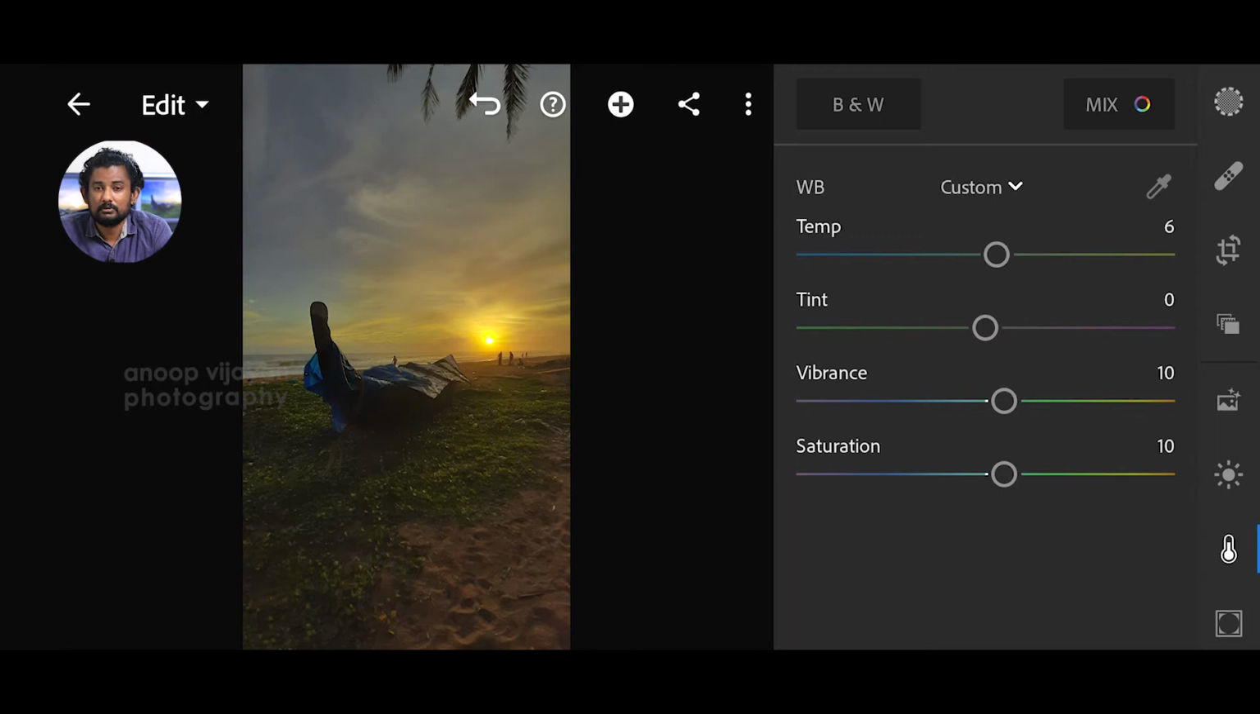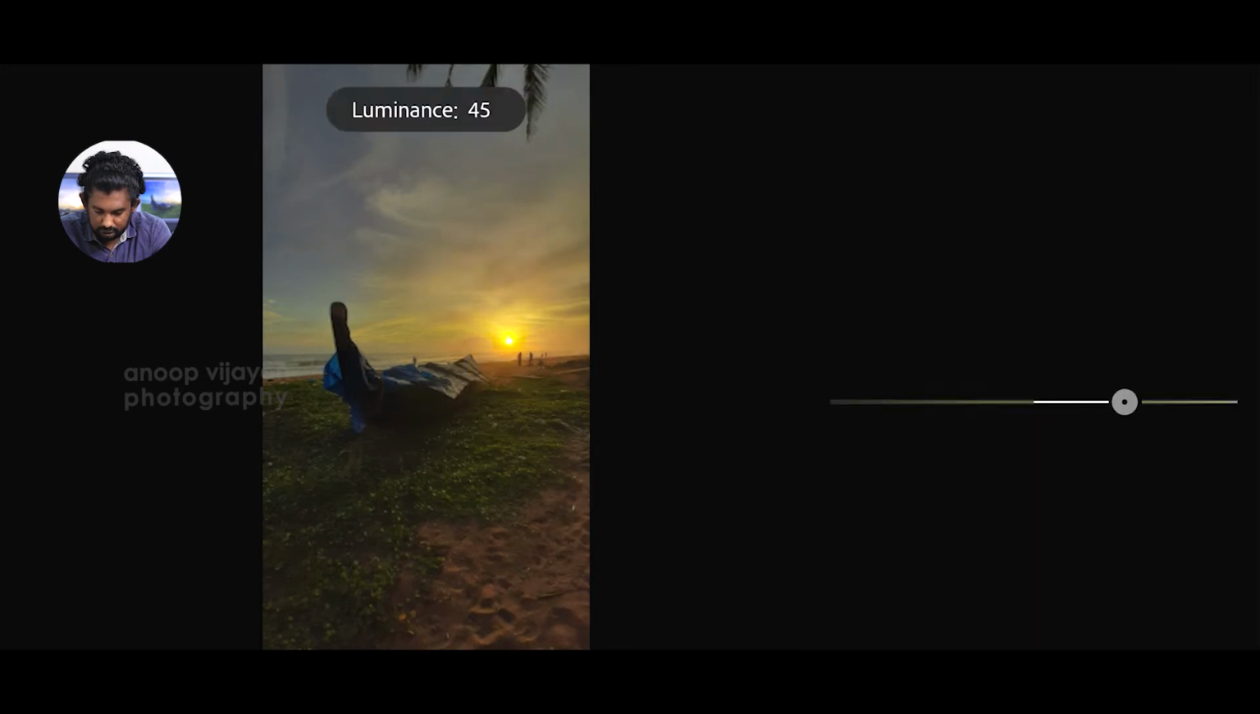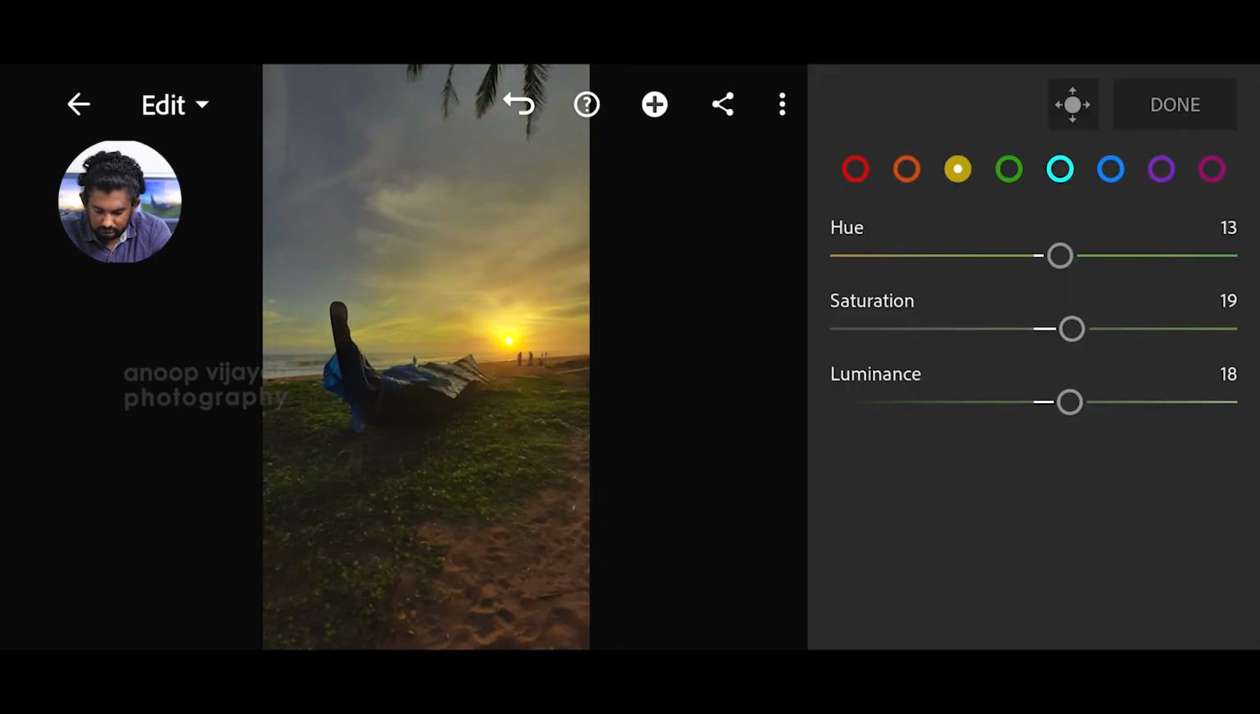After doing that, now I'm going to control my individual colors over here. It's nothing but hue, saturation and luminance. For that, there is an option called Mix at the top. I'm going to select individual colors in the image now. Okay, so let's see. Now I have finished adjusting the individual colors.